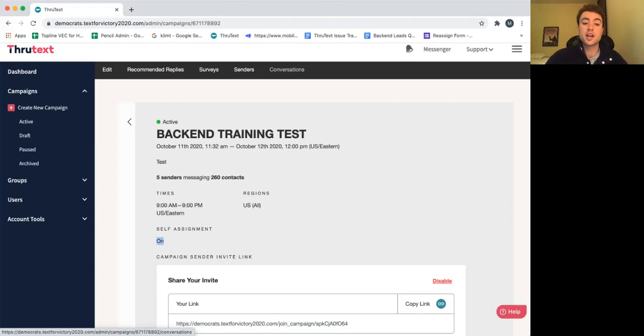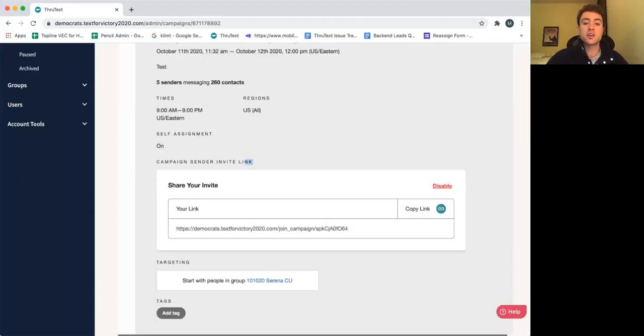Or we can turn on self-assignment, which enables senders to press request conversations, which is a pink button. When they press that button, they'll receive a batch of 300 contacts, and they'll start those conversations and continue those conversations.